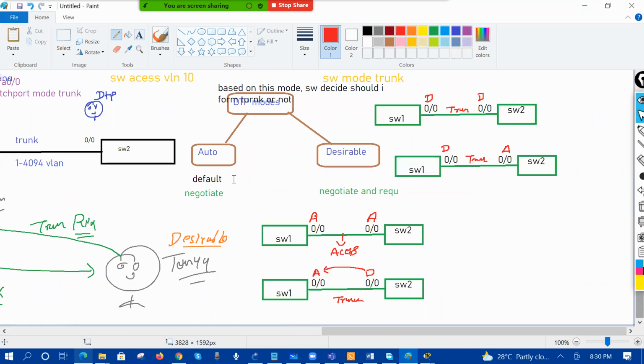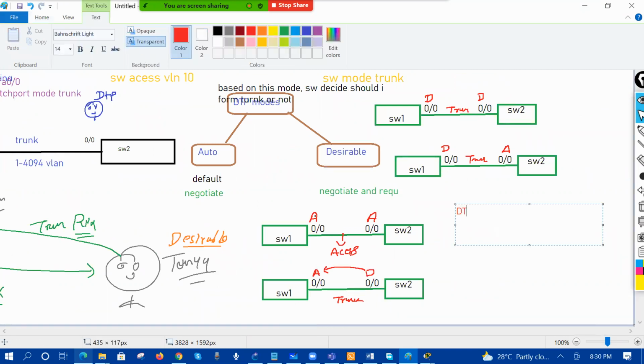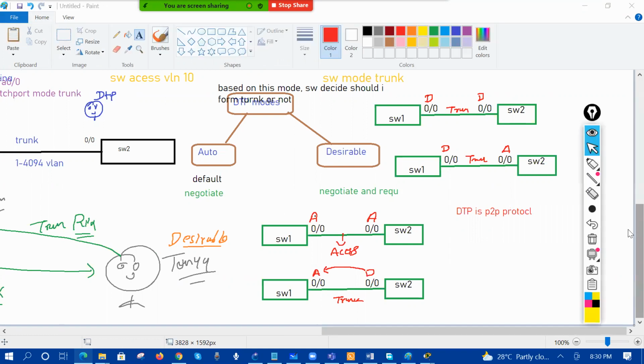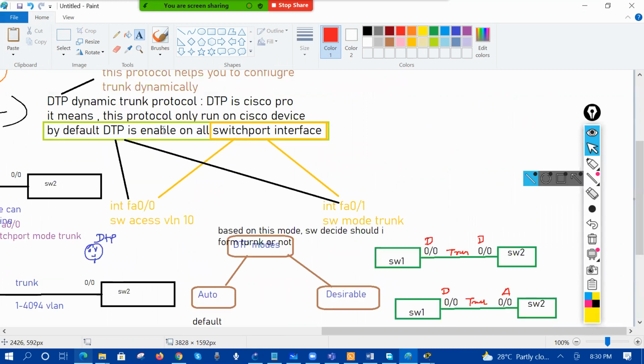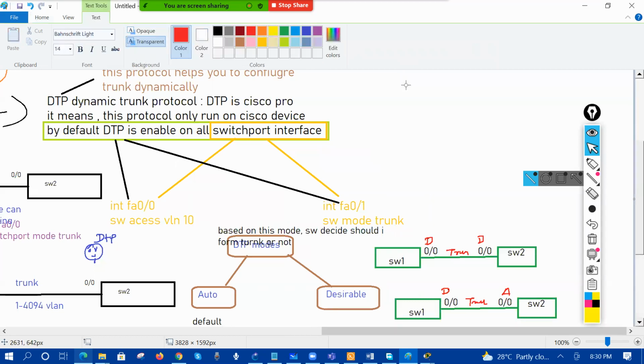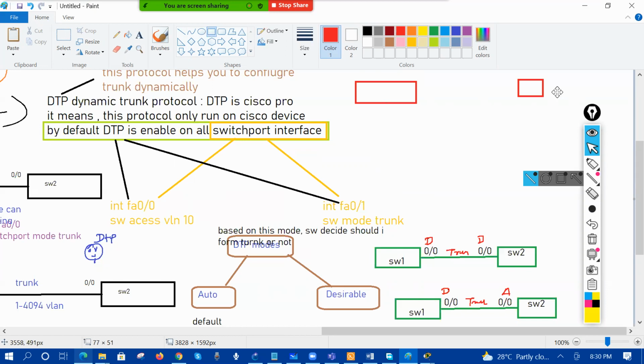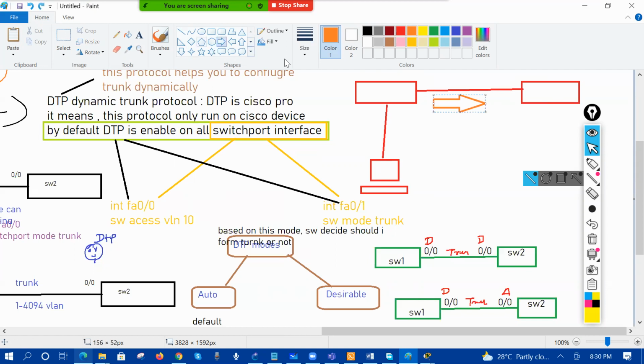guys, one more point. DTP is a point-to-point protocol. What I told you, come to this phase. DTP is by default enabled on the switch port interface. It means that on this access interface and this interface, switch, and this guy, we have this guy as well. He will send the DTP packet from this interface, and he will send the DTP packet from this interface as well.